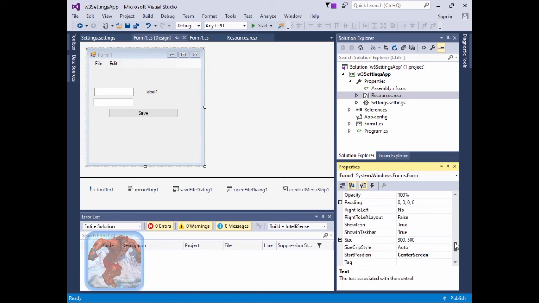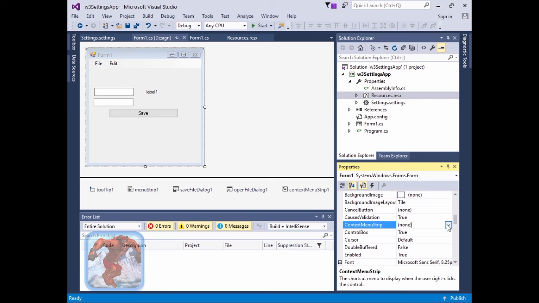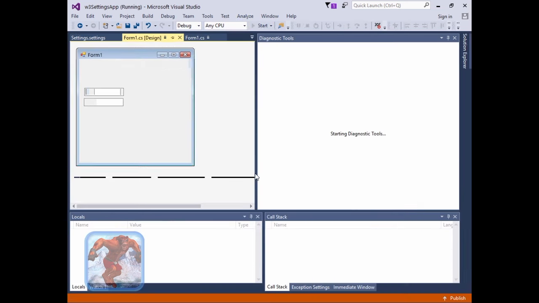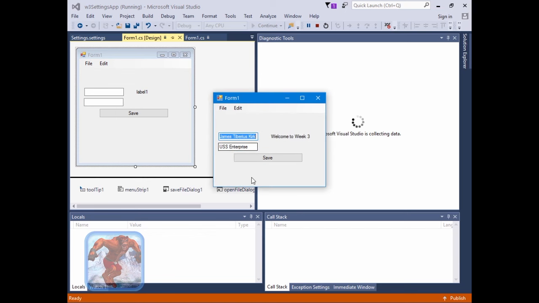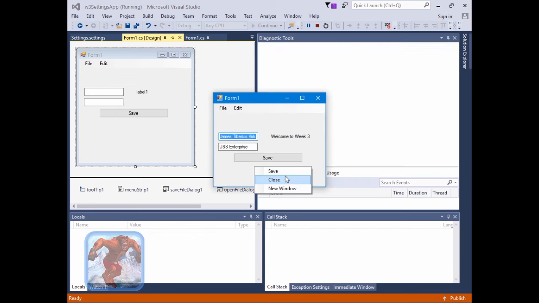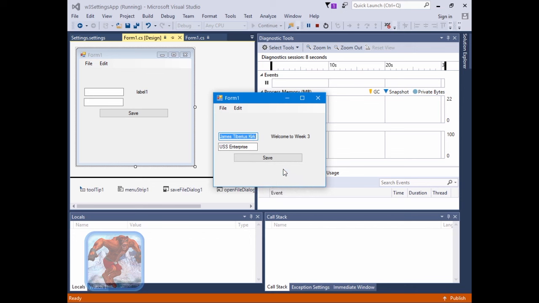So I highlight this, and I look for context menu strip. Make it set to context menu strip 1. It's the only option there other than none. Now you can run it. And now you can right click and have your items appear. Of course, none of these are going to work because we haven't added any event handlers to them. So same process again. You double click on them and it creates the event handler. So we won't do that right now, but that's what you would do. But at least for now, we've got our right clicks going. So we could actually have some new things appear here. Okay.